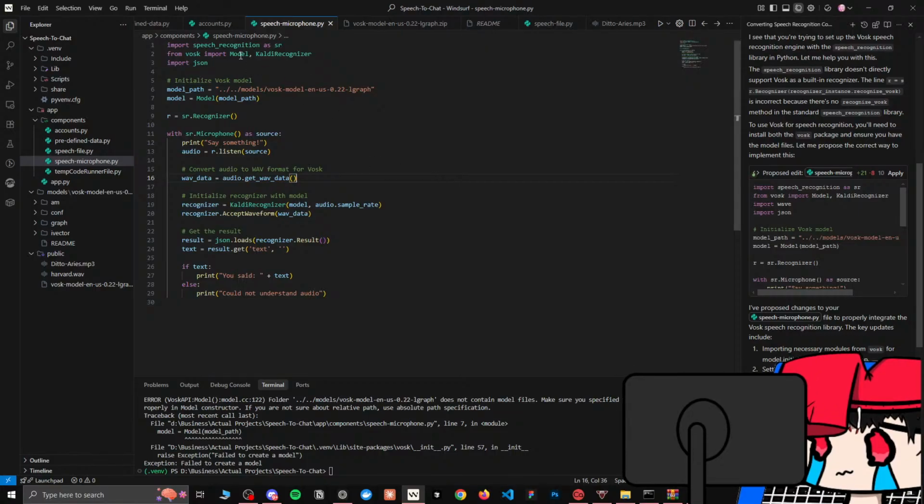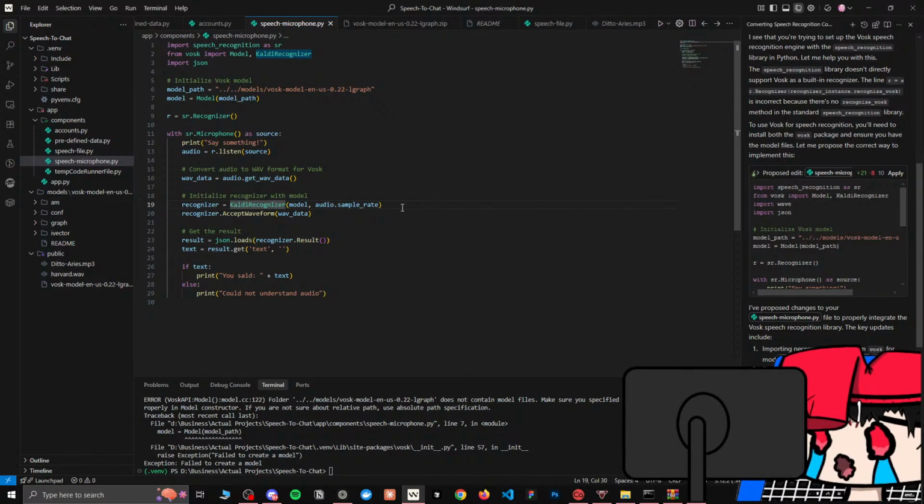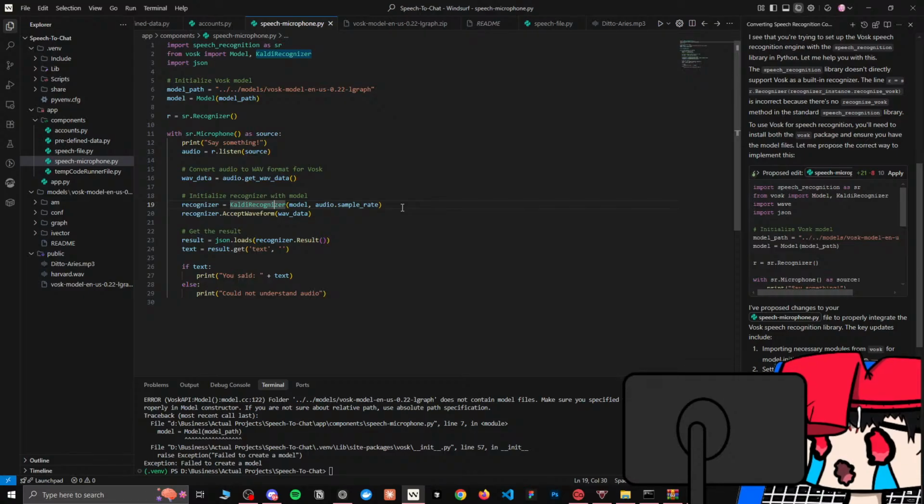Okay, within Vosk we can import this quality recognizer, model, comma, audio sample rate, model, comma, audio sample rate. Recognizer is equal to accept waveform. Okay, we build the recognizer within the function. Model is equal to audio sample rate. Recognizer is equal to accept waveform wave data. Okay. Result is equal to JSON dot loads recognizer dot result. Get the result.